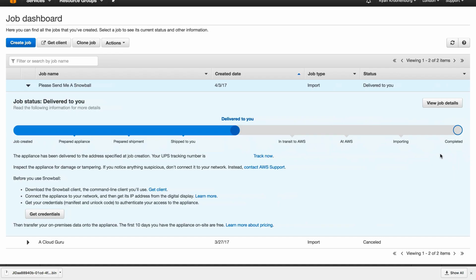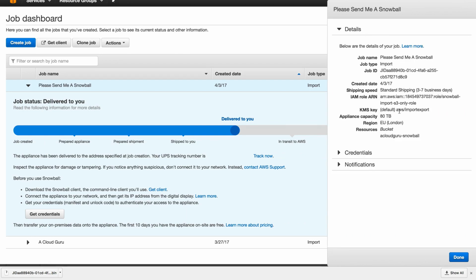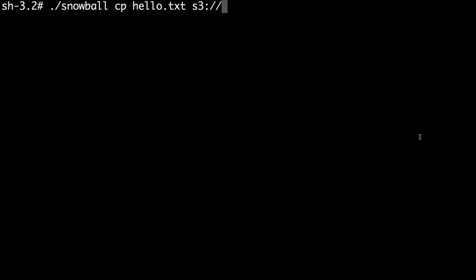Okay, so now it's really, really easy to use. All I need to do is type in snowball, and then copy, and then we need our file name, so it's hello.txt. And then we need the directory, or the bucket namespace that we created for this Snowball job. Now, if you do forget it, you can come over here to your browser, go to view job details, click on details, and in here you can see resources, bucket. Mine's called A Cloud Guru Snowball. So I'm just going to copy that into my clipboard, paste it in here, and then go ahead and hit enter.